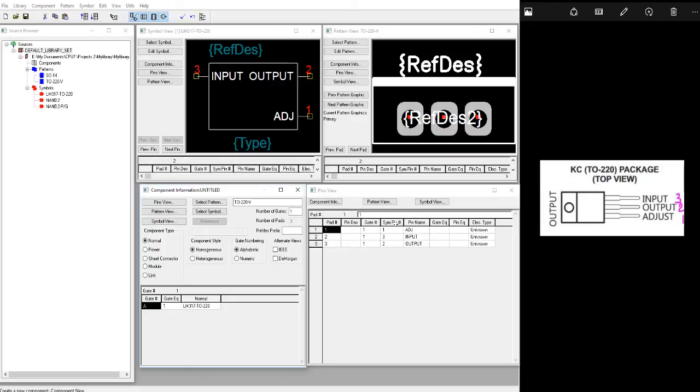Next of all, let's look at the symbol pins. These symbol pins, pin 1, that should be pin 3, that's correct because that's the input, and pin 2, that is the output, so that is absolutely correct. So there you can see pin 1 is adjust, that is correct. Next, pin 3 is the input, that is correct, and pin 2 is the output, which is correct.